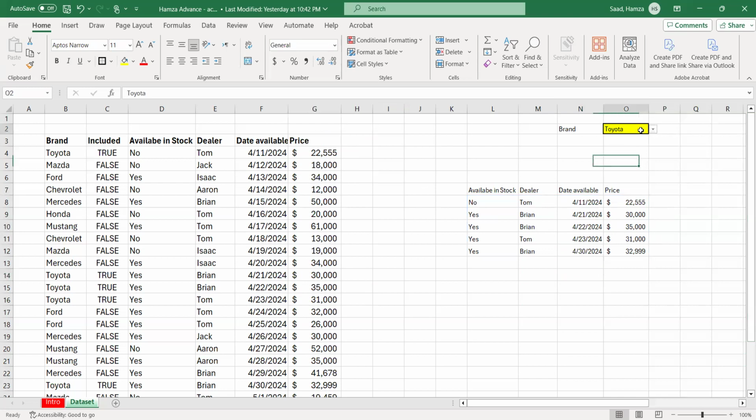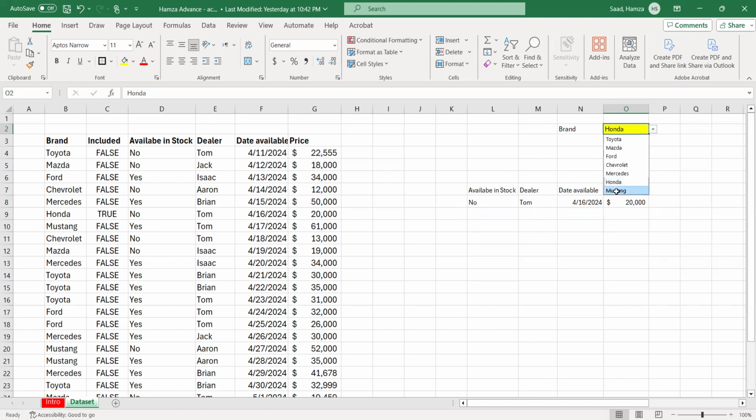Now for another selection, for example, I need to select Honda. Now I have only one Honda and it's not available with Tom as a dealership. Now I need to select Mazda. I need to select whatever I want from the car. All my filters are going to change and work dynamically as I want, especially if I work with a project manager or any process that needs to show different results in the same presentation. This is very helpful for anyone working in project management or data analysis in order to create a good dynamic for that process.